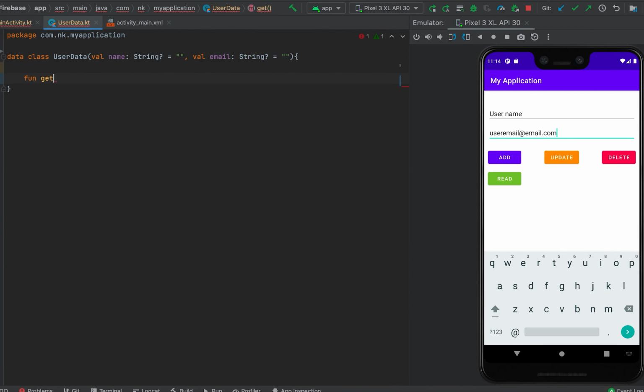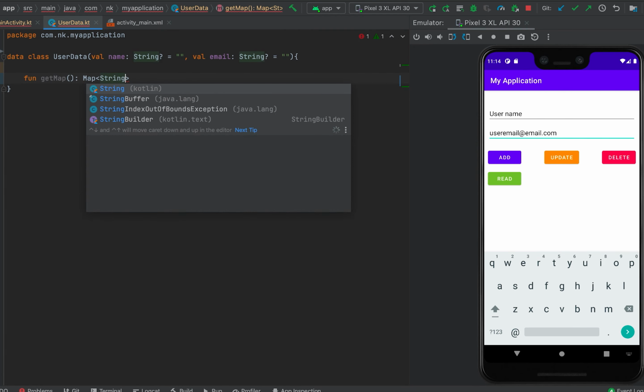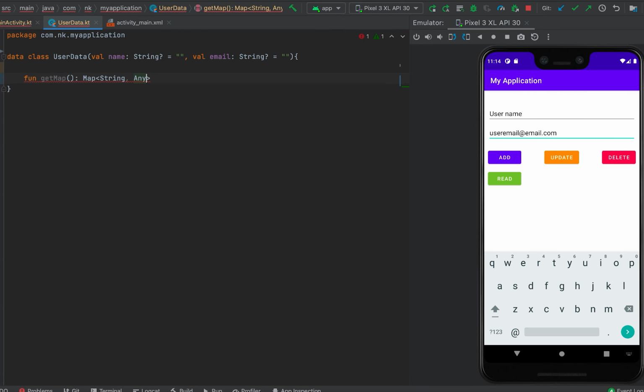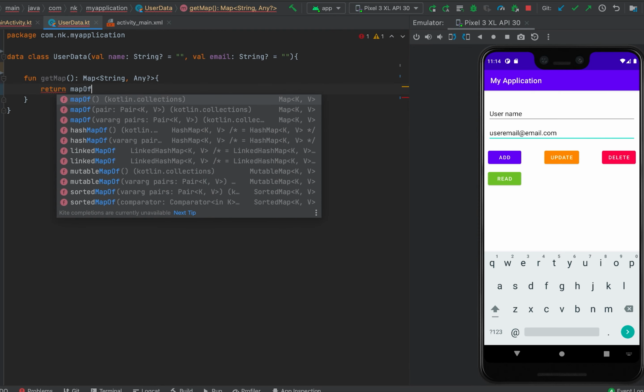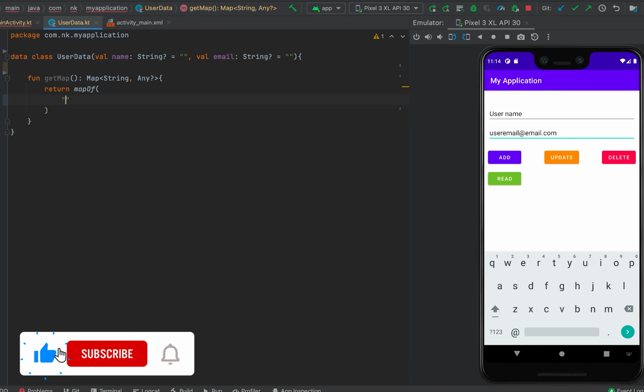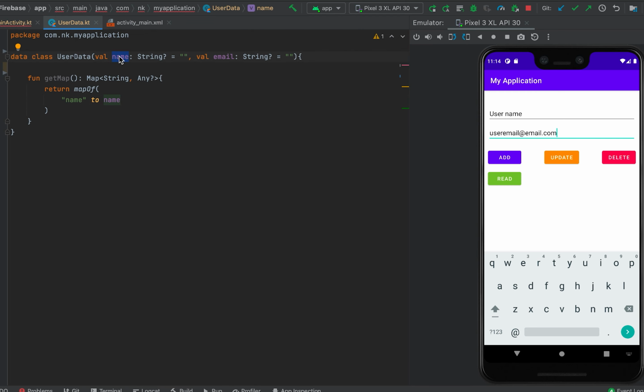So function getMap, and it will return one map of string keys and values of type any. This map will return the values that we want to update. So let's say I want to update only the name, so I have to write it as name to name. That means if we call this method, it will return one map with the key of name, and the value will be the name that we have assigned to this object.